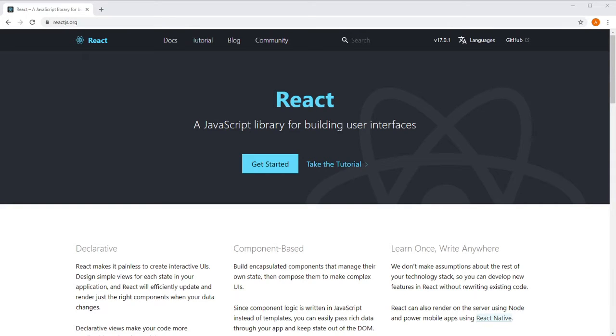Alright, hello everyone, welcome. Today we're going to be looking at React. So React is a JavaScript framework for building user interfaces. It was developed back in 2011 by a software engineer at Facebook, and it is still currently used in website development today.